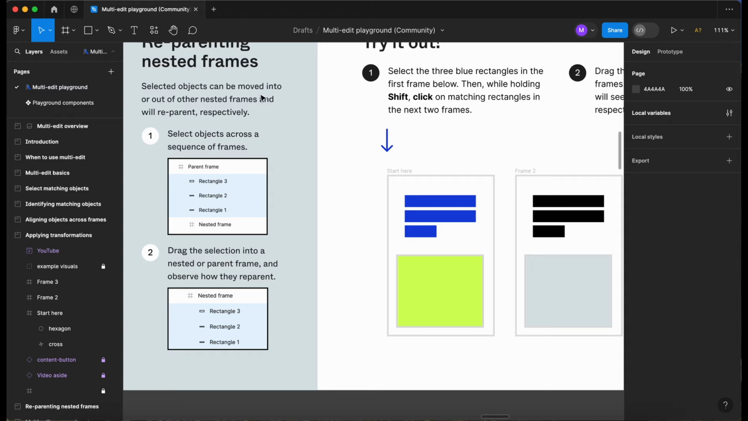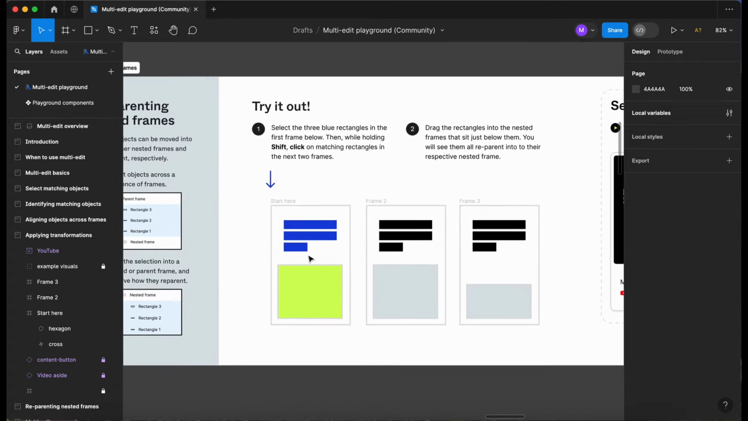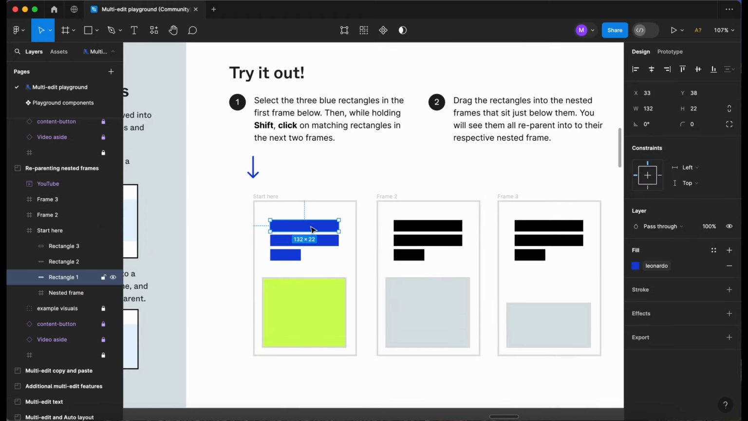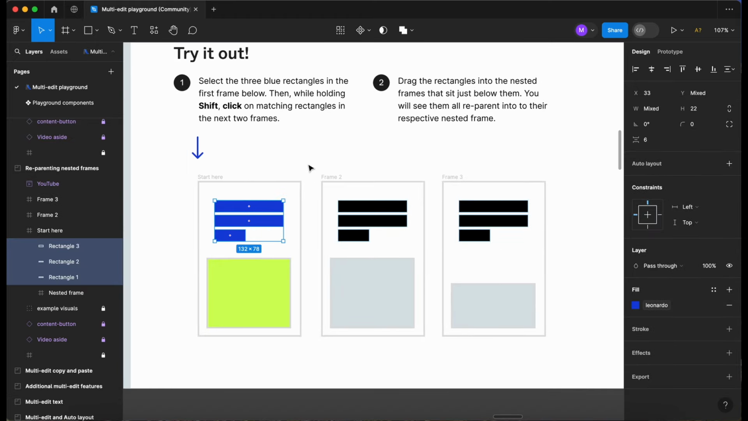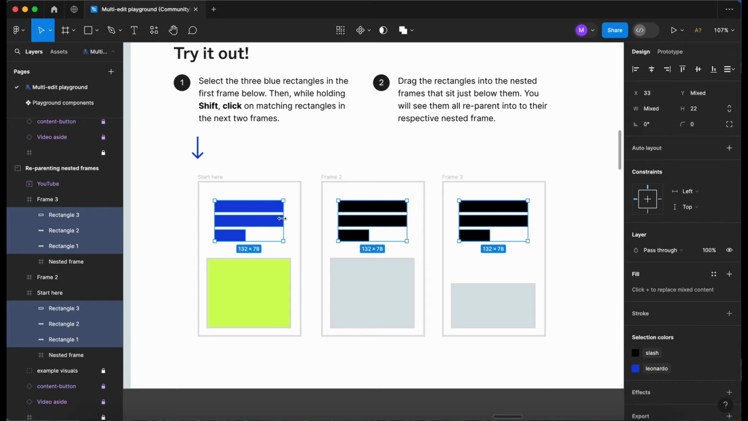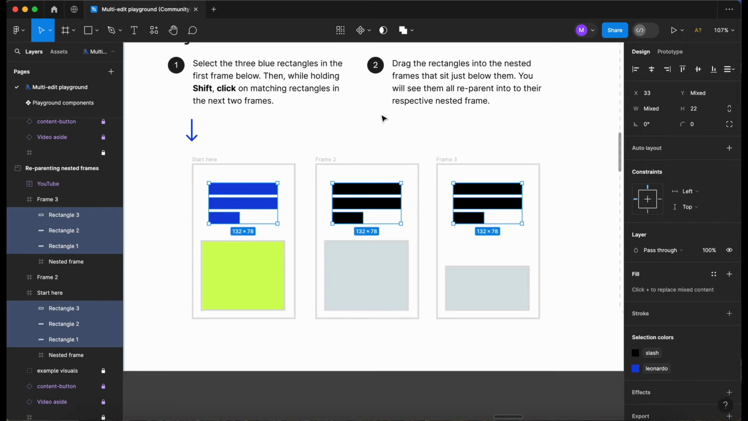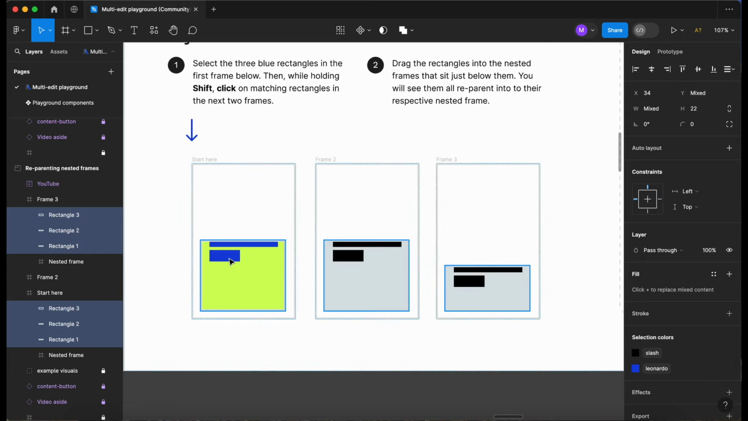Let's see, so selected objects can be moved in or out of other nested frames and will reparent respectively. Select objects across a sequence of frames, drag the selection into a nested or parent frame and observe how they reparent. Okay, let's have a look. So let's select the three blue ones. And while holding Shift, click on matching rectangles in the next two frames. Drag the rectangles into the nested frames that sit just below them.